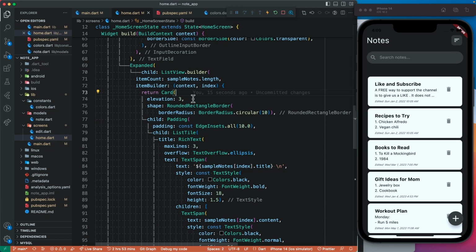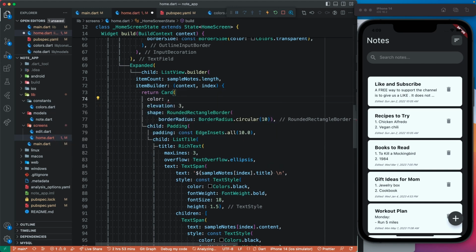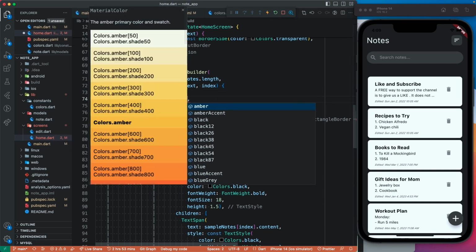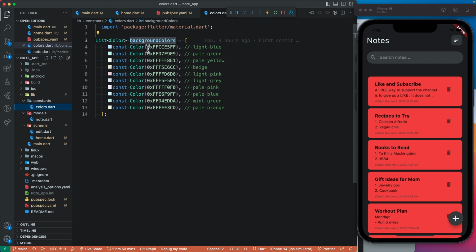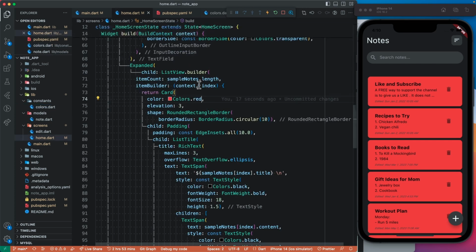Now to set the background color of the cards, we would normally come here and set the color property of the card to a specific color. But since we would like to have a different background color for each card, we will use our list of predefined background colors to randomly assign a background color to each card.